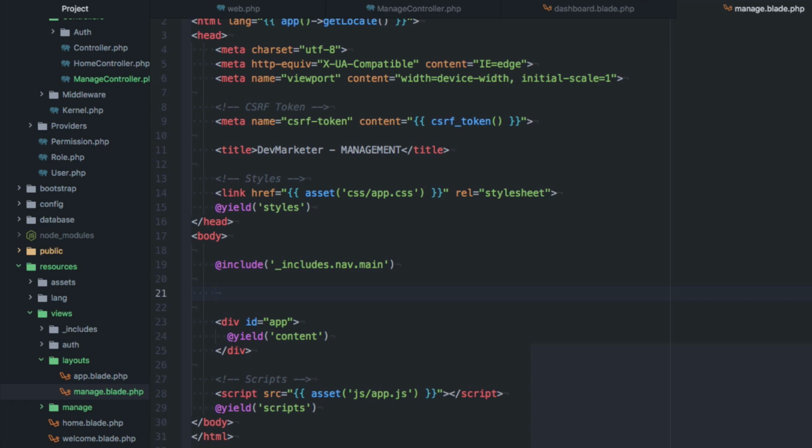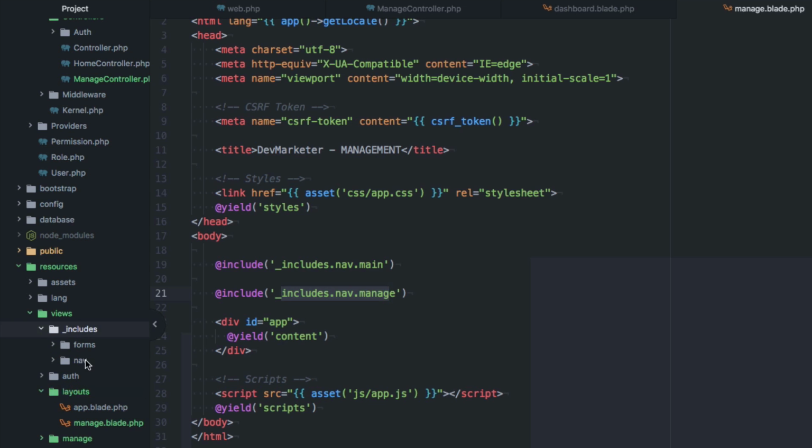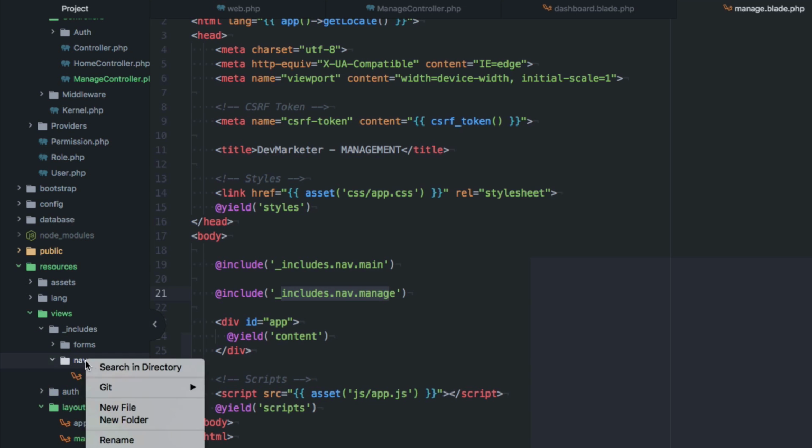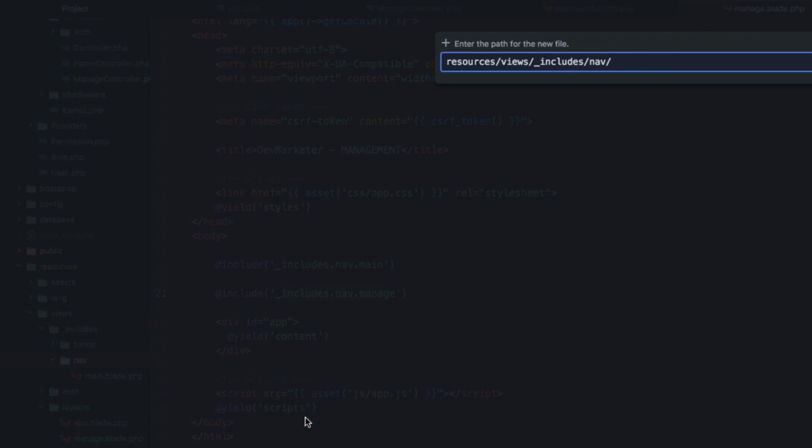So what we're going to want to do now is I'm going to have another partial that is going to be another navigation element, but it's going to be our side navigation. Okay, so let's do that. So we're going to go into our includes file, nav, and then I'm actually just going to call this manage because this is the management navigation. So now we need to go ahead and make this partial. So let's go up to our partials inside the navigation, and let's make a new file for our manage. Perfect.